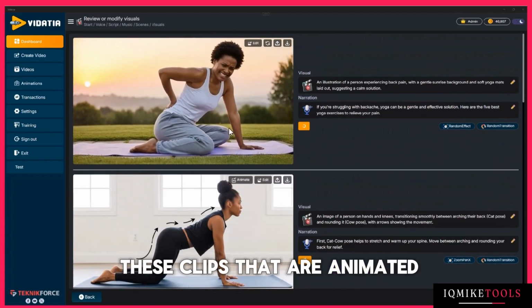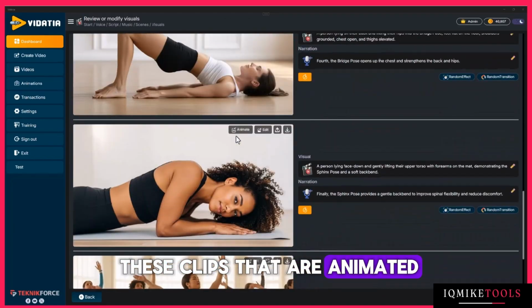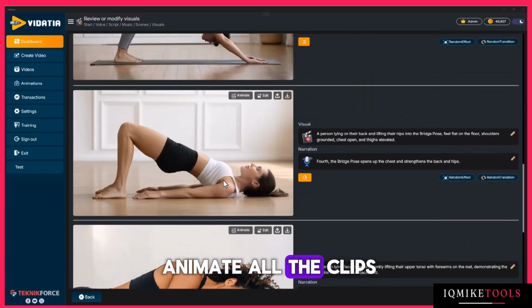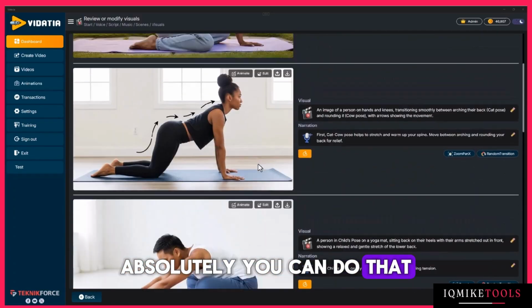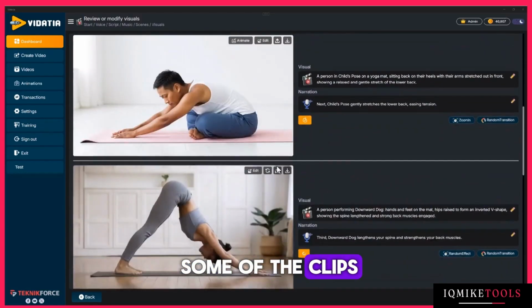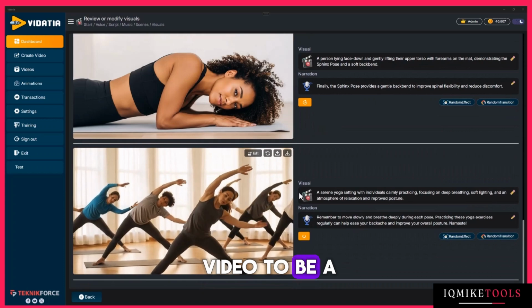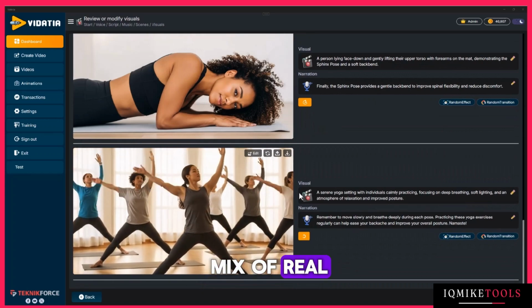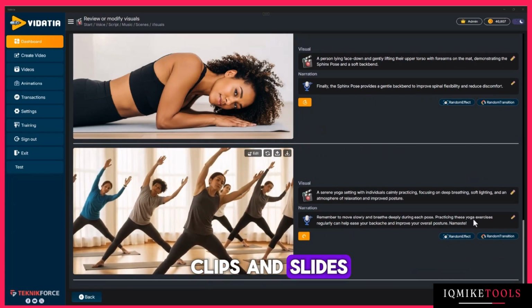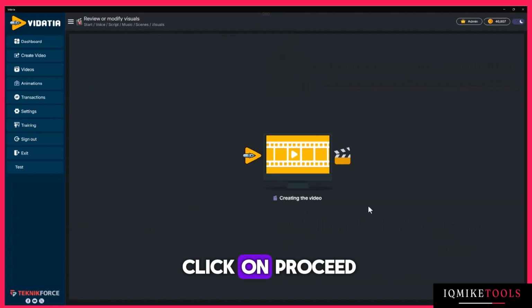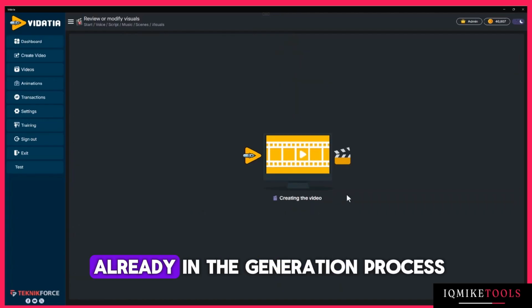So now we have these clips that are animated. If you want to animate all the clips, absolutely you can do that. I have only animated some of the clips because I want my video to be a mix of real, live action clips and slides. That's what I've done. Click on proceed and your video is already in the generation process.